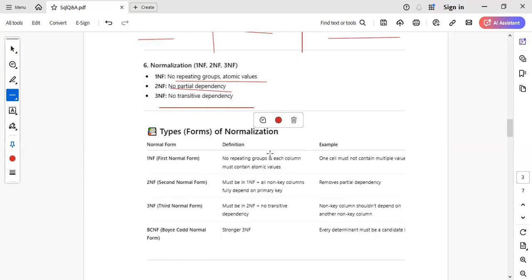Here you see in detail: no repeating groups, and each column must contain atomic values in first NF, which we have discussed. One cell must not contain multiple values. Suppose you have an ID column, and in that column you have some product. That product should have only one value, like shirt and pant. If you have two products, they must not be in one column. You should only contain one, shirt only. So that is the difference in 1NF.